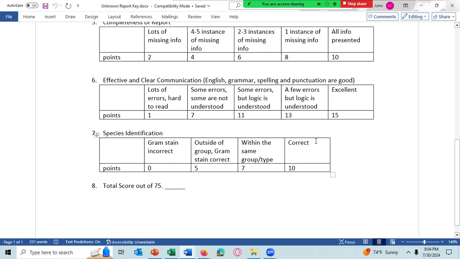If your species you identify is correct, you'll get 10 out of 10. If the species you came up with is within the same group, same type, but it's not correct, you get 7 out of 10. If the species you come up with is outside your group, but the gram stain is correct, you get 5 out of 10. And if the species you come up with is incorrect and your gram stain is incorrect, you get 0 out of 10, for a total of 75 points. Any questions on the grading?